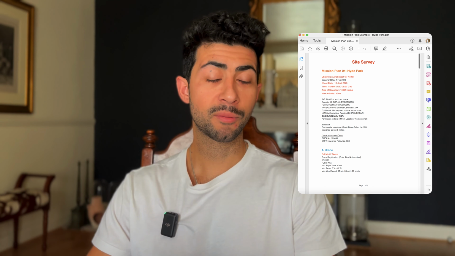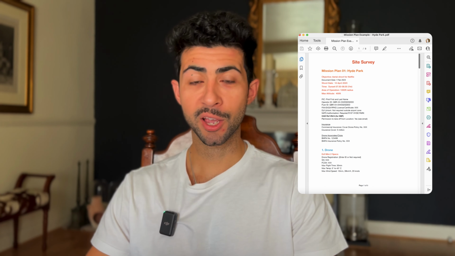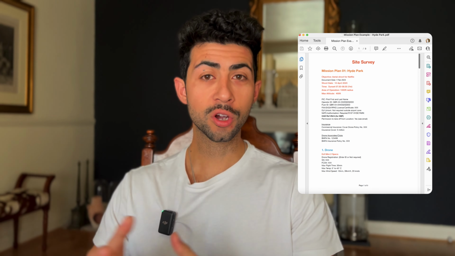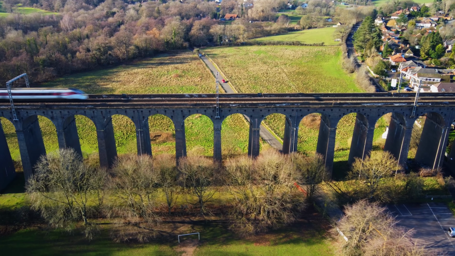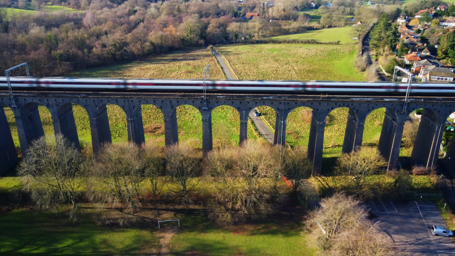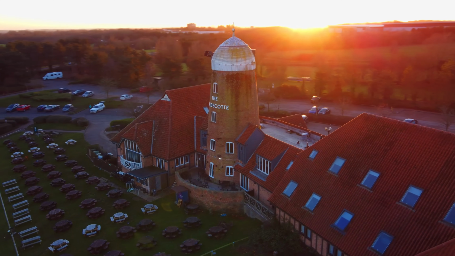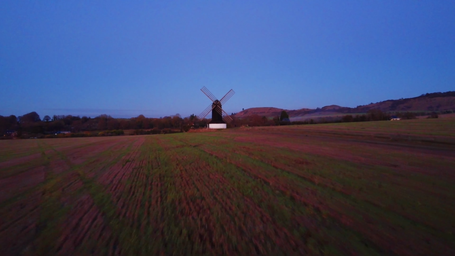I use this template for most of my flights, especially when flying in complex areas like cities or completing commercial jobs, as it's a good idea to check before you fly. In some cases, there won't be need to complete this. But if you're new to drones, this template will help you get started with what information you need to have with you and check before you take off. So let's take a look at this template.